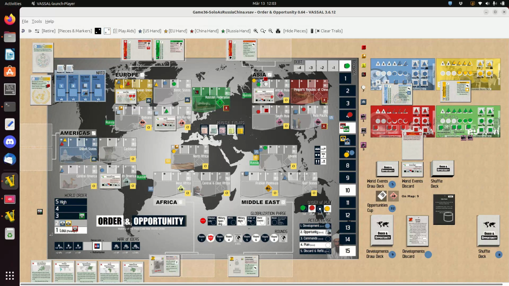We move onwards to the opportunity step. So let's see, has the US positioned themselves to resolve any opportunities during this turn? They have not. I don't see any level 2 influence anywhere on the map, so no effect on that step. And then we go to command.